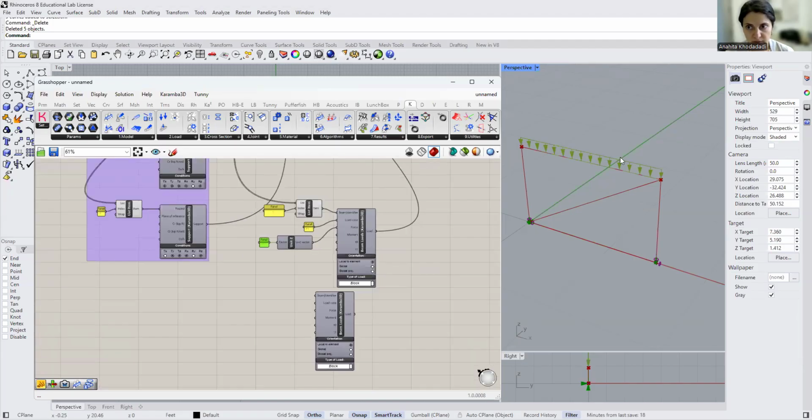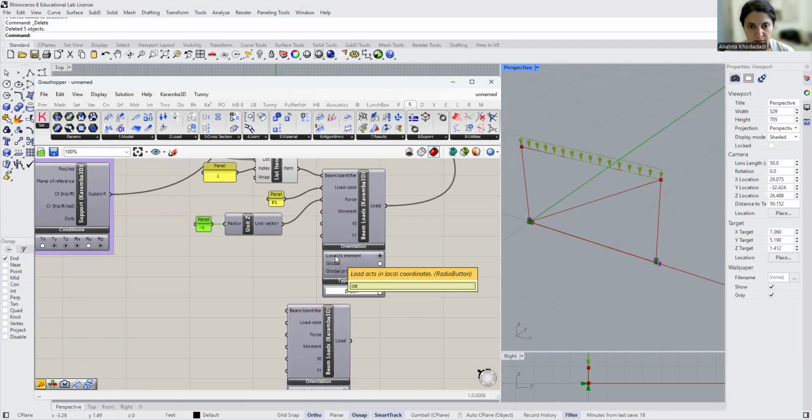You'll see, I see the downward. And here in this case, the orientation is local to the element, which is fine. But even if I switch to global, it is the same. But it's a good general practice to consider the orientation always as global because we always want the gravity load along the negative direction of the z-axis.